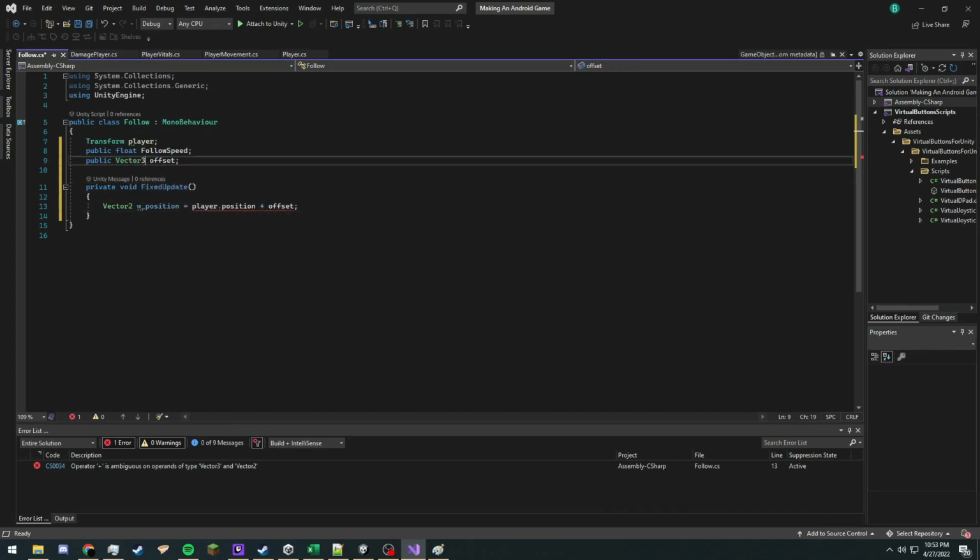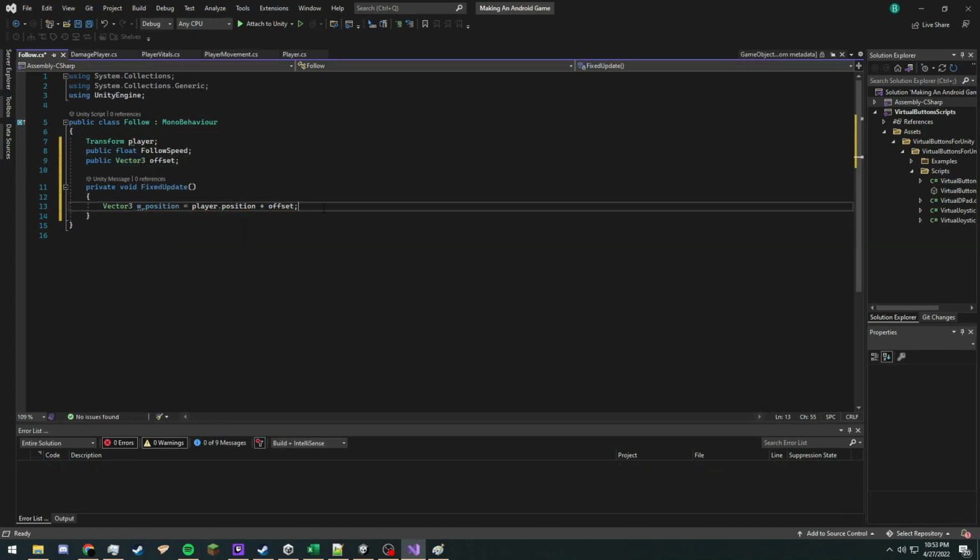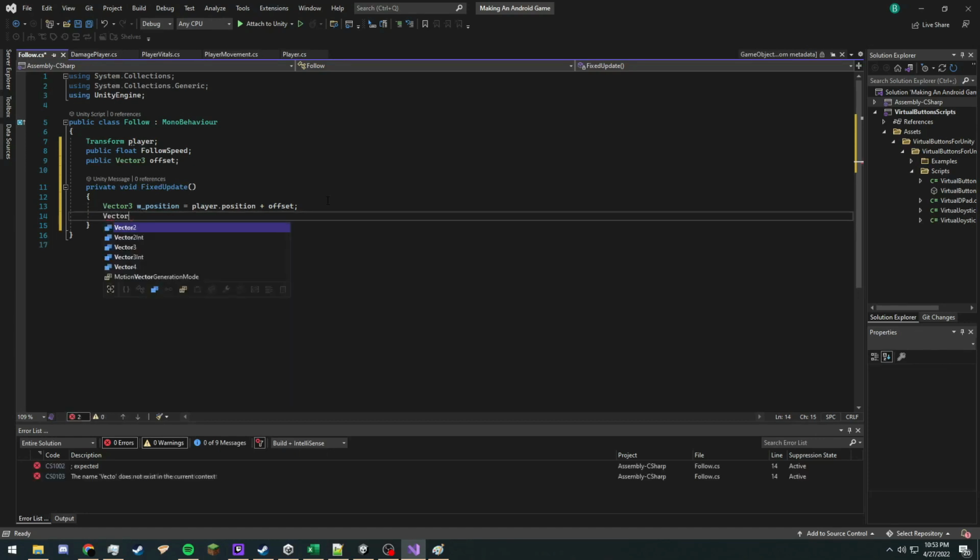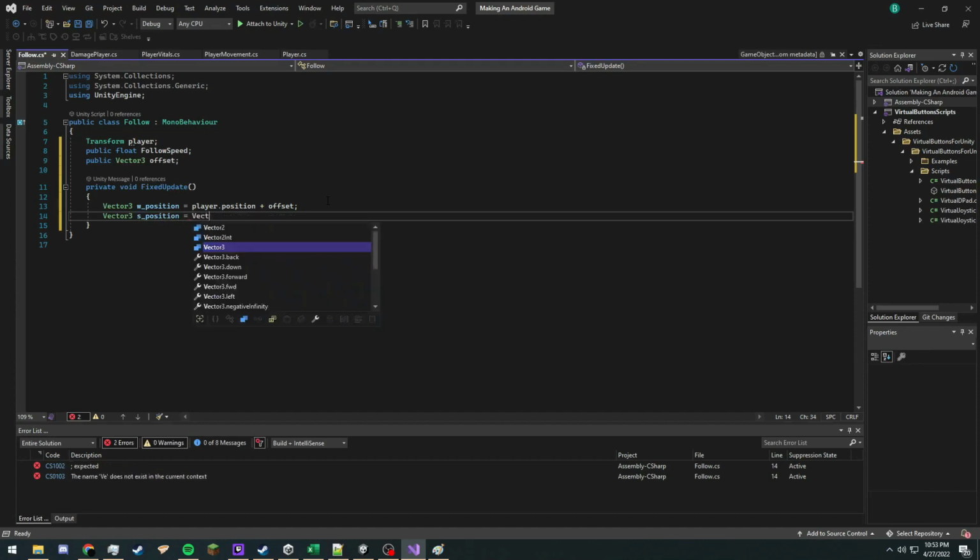I think we actually need to use vector 3 here. Okay, that works. That's fine. I just find it weird how vector 3 is used sometimes, but we're gonna do smooth position equals vector 3 dot lerp, and then I think that's what I gotta do here.